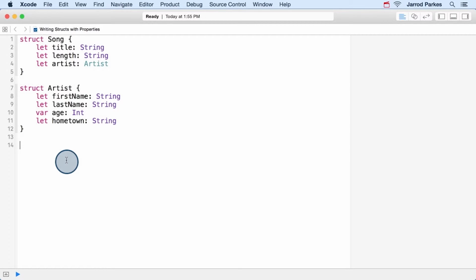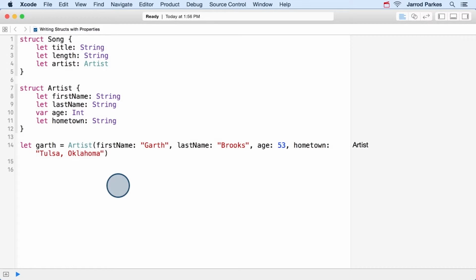So how would we access the properties of a struct within a struct? Let's go ahead and see a code example to explain. First, we'll create an artist struct. How about country music artist Garth Brooks? We will use the syntax we've seen before. For the first name, we've given Garth. For the last name, Brooks. Age 53 and hometown is Tulsa, Oklahoma. And this is according to Wikipedia when I looked it up a couple minutes ago.